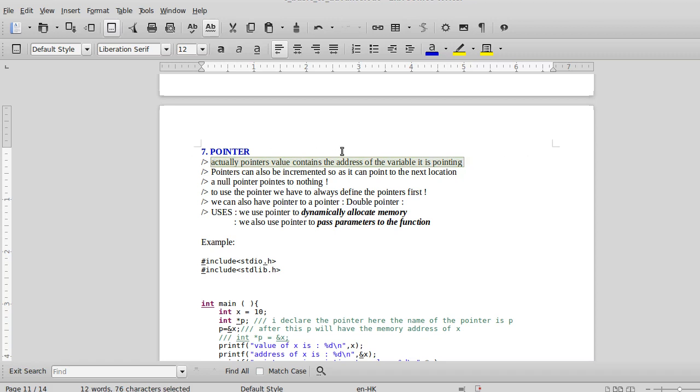So actually, pointers contain the address of a variable they are pointing to. The concept is very simple. The only simple concept that you have to understand, and keep in bold, is that a pointer does not contain the value, it contains the address that it is pointing towards.